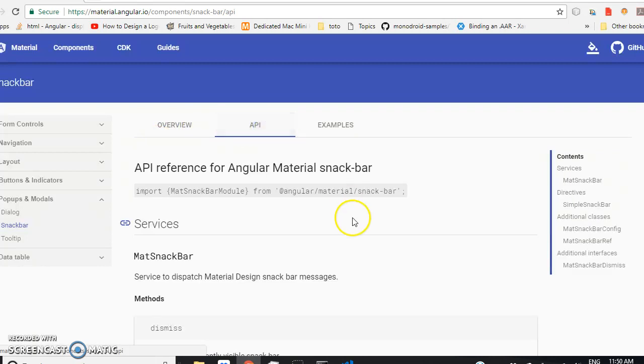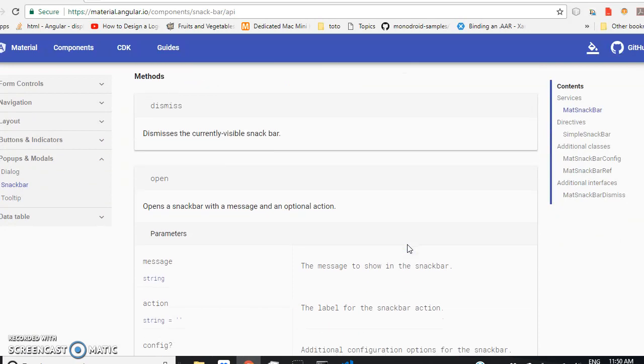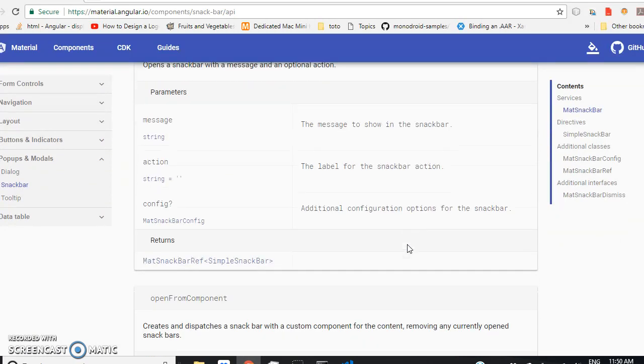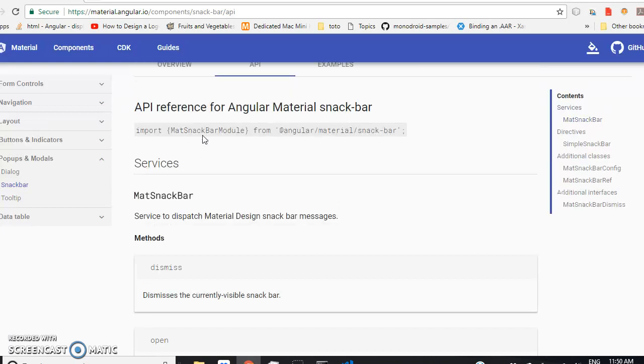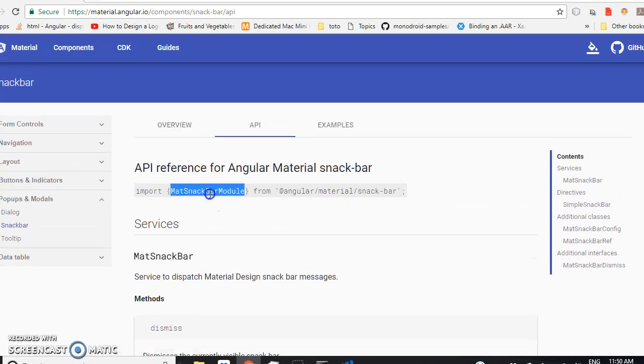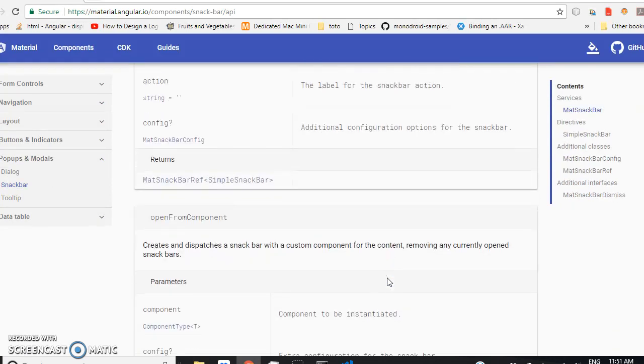If I go to the API, you'll see that snack bar has the possibility to show a component. So this is a method that can be used with the snack bar element in Angular. The problem is that when you go over the site, material.angular.io, there's nowhere where they explain how to do this and give you a clear example.